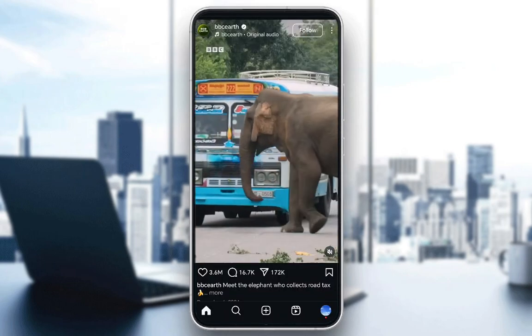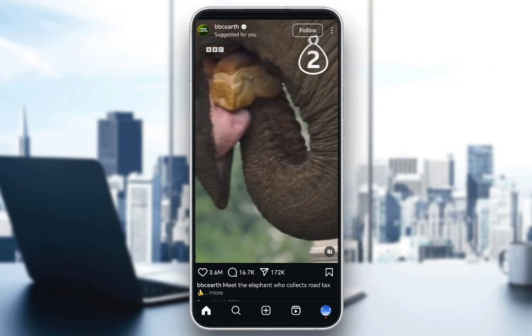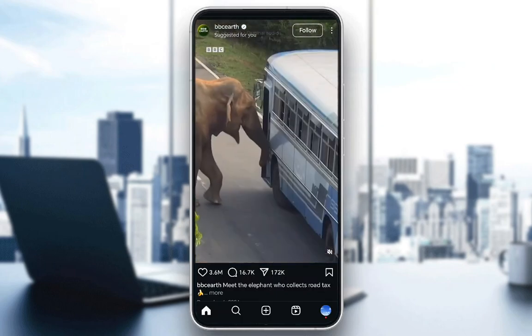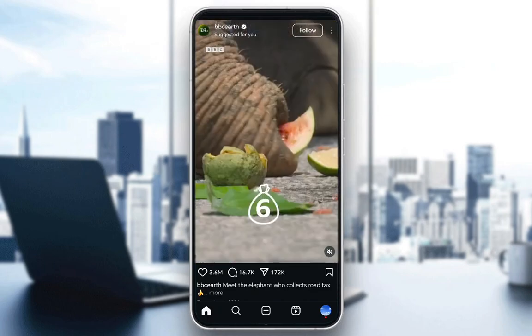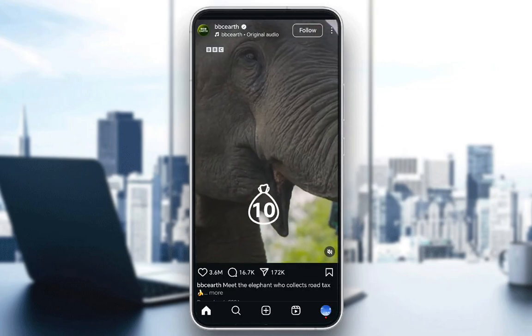In this video, I'll be explaining to you guys how you can change the thumbnail of your reels on Instagram. So let's get right into it. Now this is a relatively simple process. All you need to do is locate the reel you want and then you can go ahead and edit it.